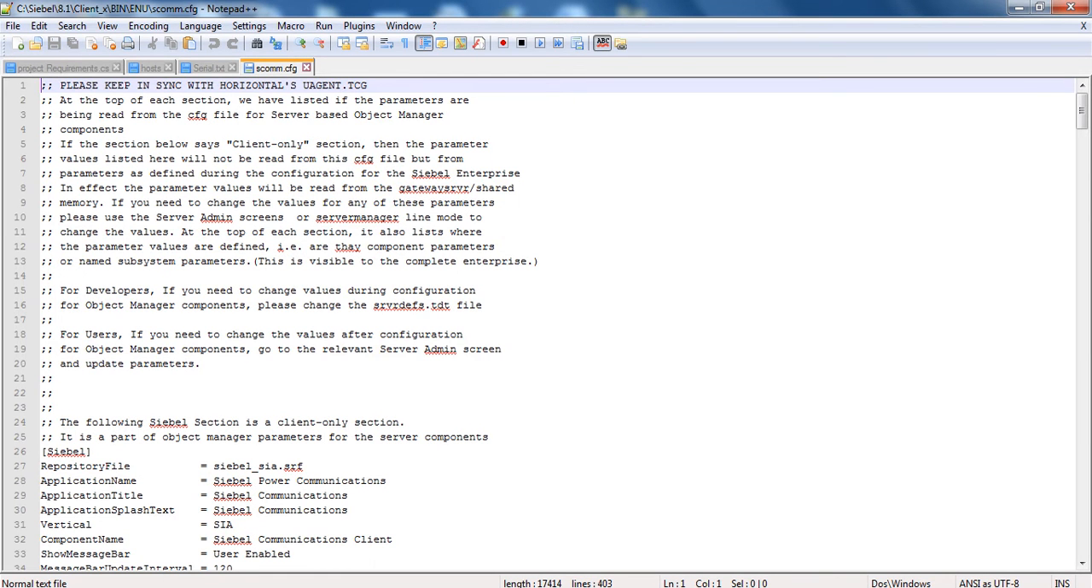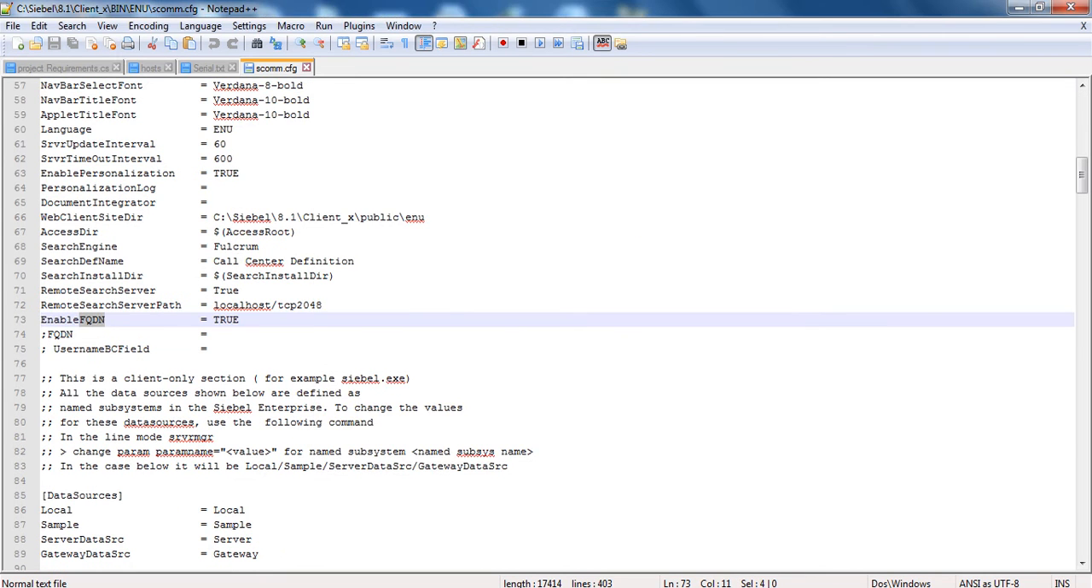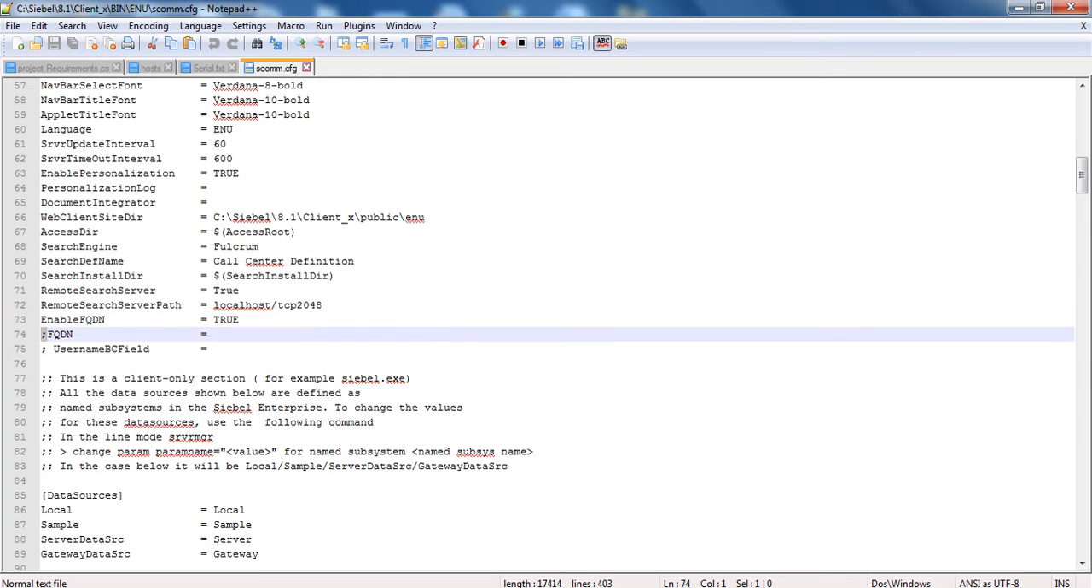We need to find a line called FQDN and set it to localhost in order to work with our database. So here I'm just gonna say, okay, FQDN is equal to localhost, and save this file.